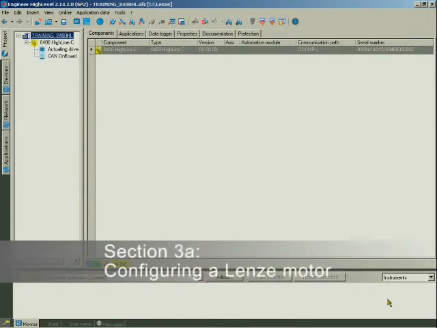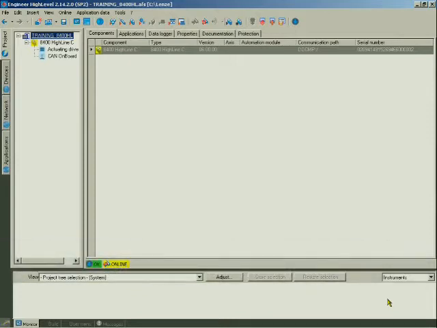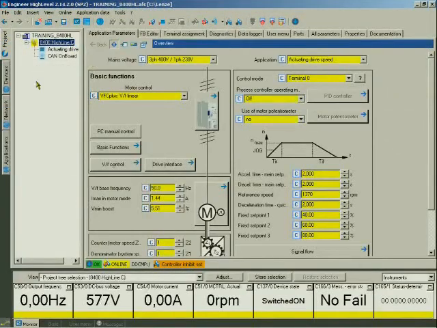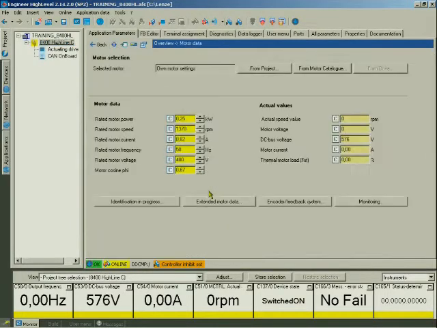In this section, you will configure a Lenze motor. We are starting in the project overview. Click the 8400 HighLine C in the project tree. The device overview will open. To configure the motor, click the Motor button.